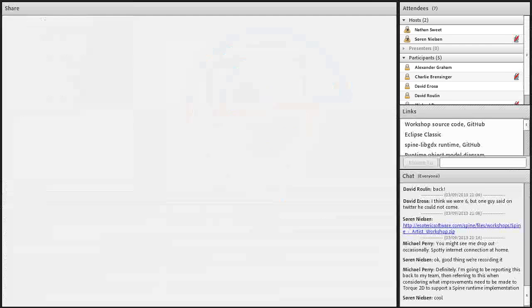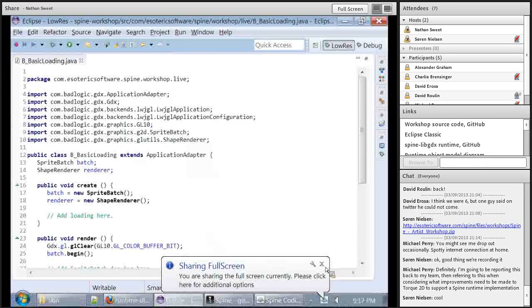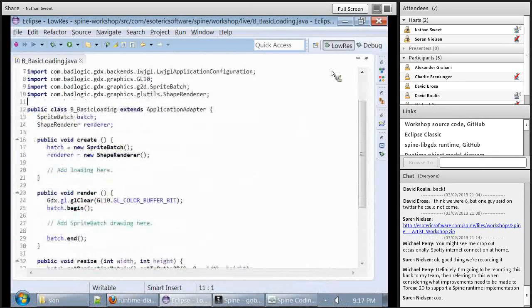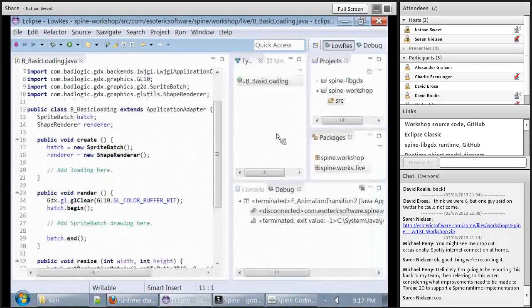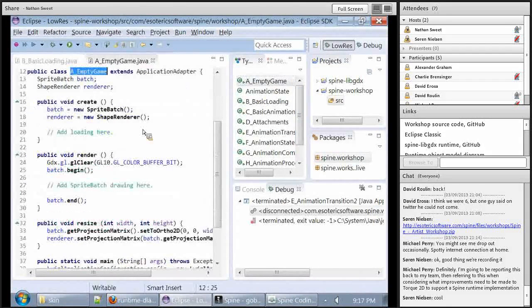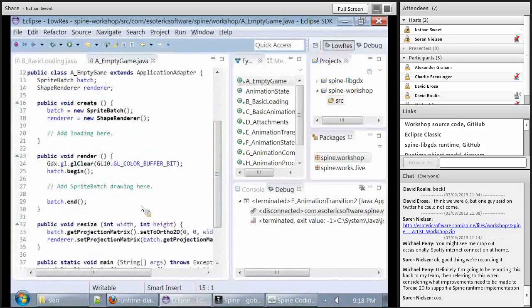Okay, so let's begin. If you have downloaded the source code and you have it in Eclipse, or you're just looking at the text files, there's a number of classes that are prefixed with a letter so that they show up in the order we'll be going through them. The empty game class, this is Java, so if you're not a Java developer, my apologies, but it won't be too bad, I promise. The empty game class is the minimum that you need for libgdx to render using OpenGL. So mostly you don't have to worry about any of this.